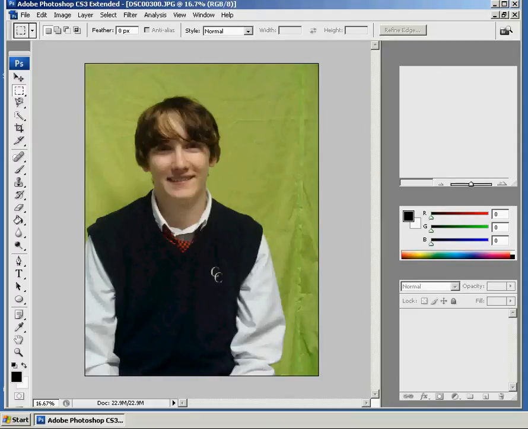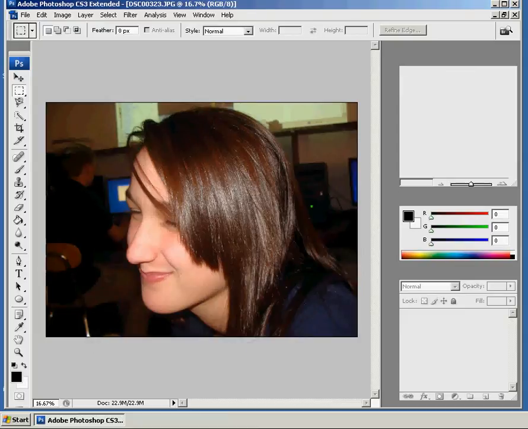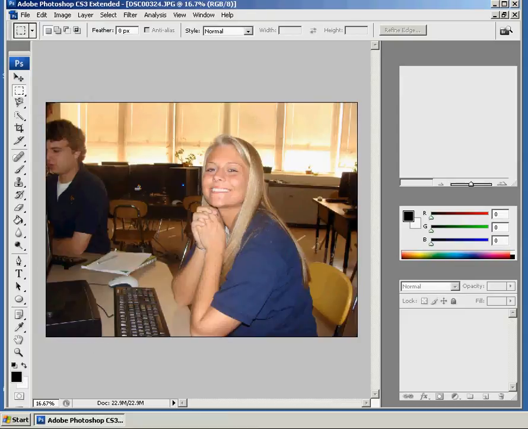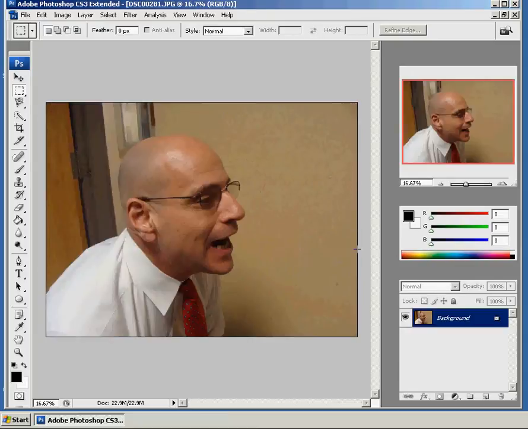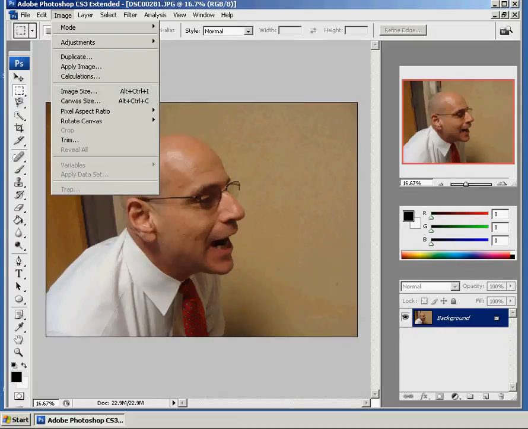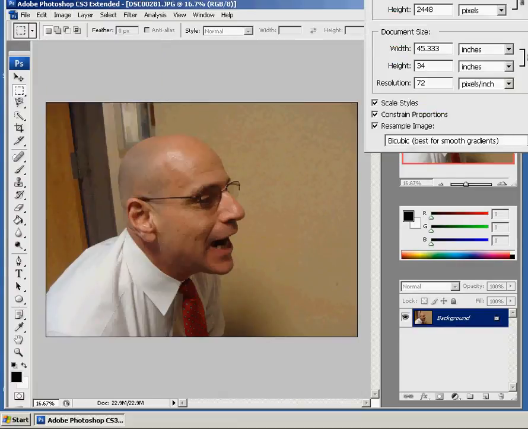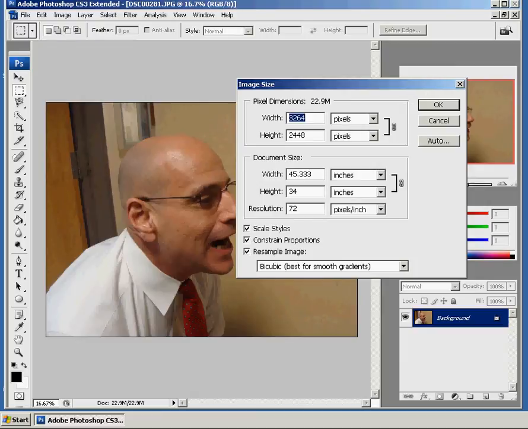Now, the key here is we want to fit all these pictures onto a single image. So what I'm going to do, somebody wanted to turn me into an eagle, by the way. That's what that picture is about. So first thing I'm going to do is I'm going to go Image, Size. And this is actually a massive image, okay? And that's actually going to cause a few problems down the line.